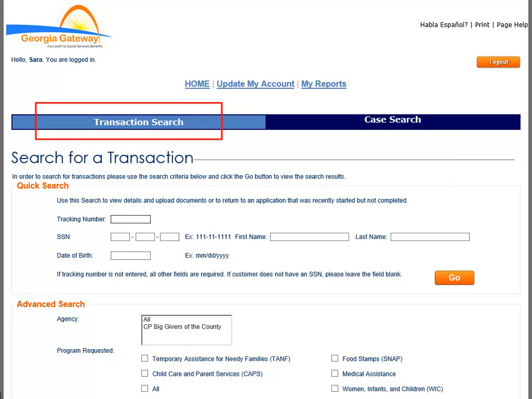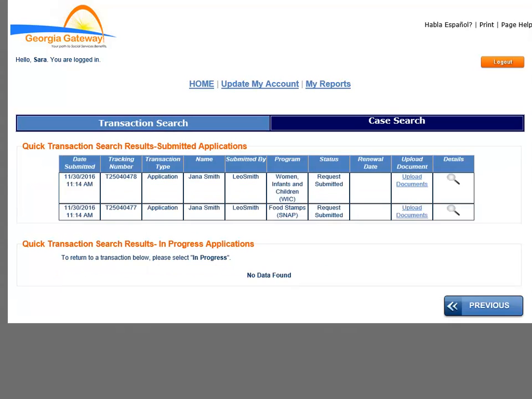If you only have a transaction number and want to check the status of an application, you can enter the number into the Tracking Number field. Then click the Go button for results. A results page displays under the Transaction Search tab. Under the Quick Transaction Search Results Submitted Application section, there is summary information. The magnifying glass icon in the results table displays the details of the transaction.